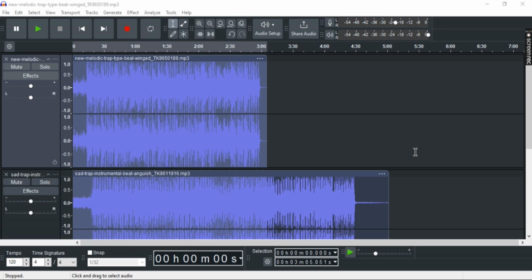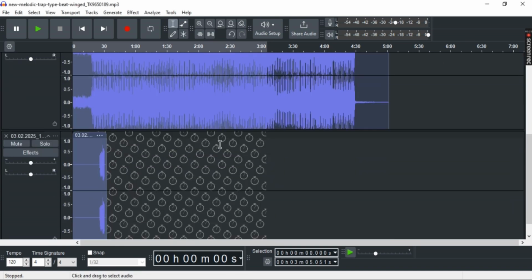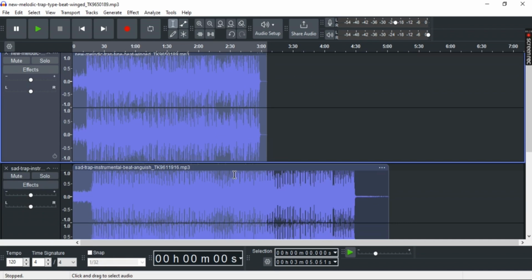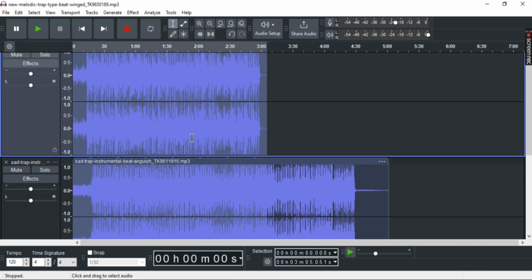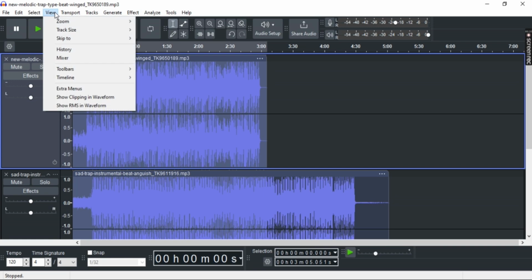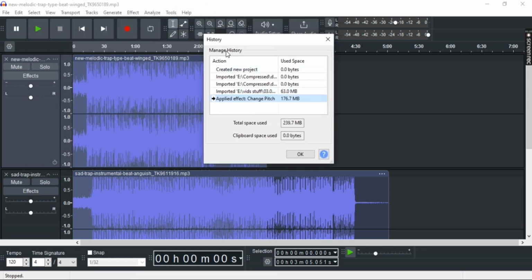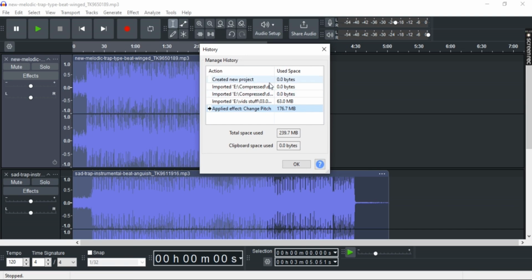Now first, launch Audacity. And here I have my track right here. Now to see the history of what changes I have made to this track, simply go up here in the menu, go to View, and then navigate towards History, that is right here. Left click on it. And here you can see actions in this dialog box right here. It's as simple as that.